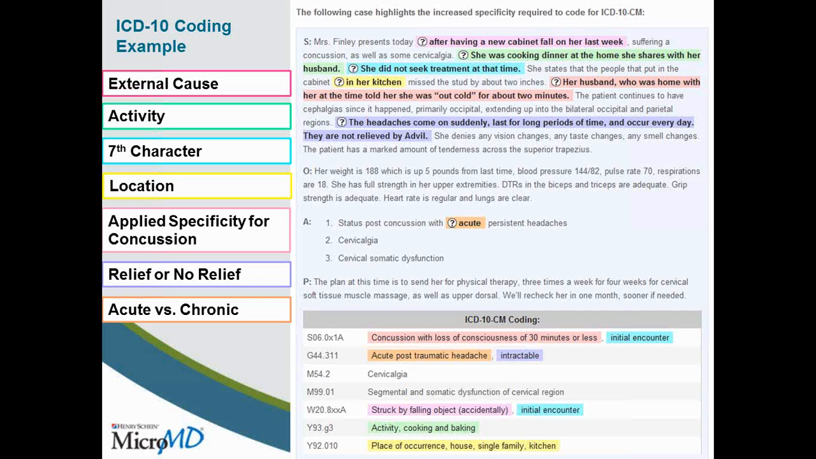And this is just a very simple example. Again, I don't profess to be a professional coder, so I do rely on AAPC to give me a little bit of direction here. But one of the first items that you'll see with this particular example, at the top, is the description of the encounter and what is occurring. So you have Mrs. Finley, who came into the office after having a cabinet fall on her last week. That piece ties back to external cause.